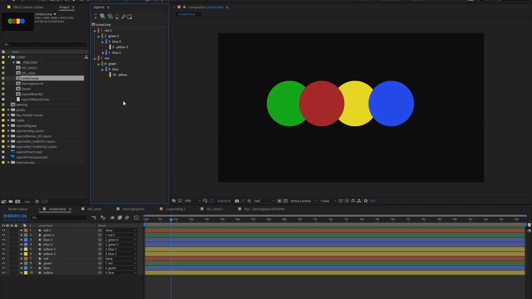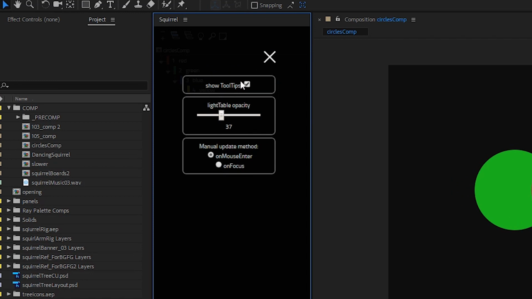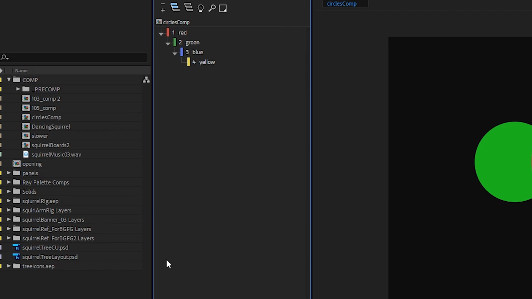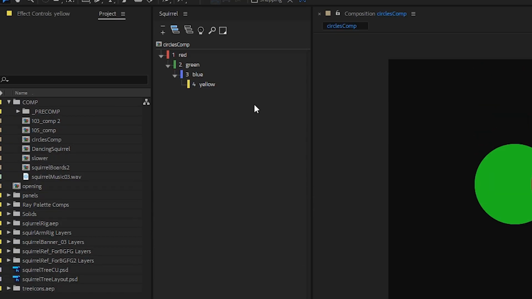You can tweak some of your preferences in the flyout menu. Here you can choose whether to show tooltips on your menu buttons, you can adjust your light table opacity when in light table mode, and you can choose on focus instead of on mouse enter to refresh Squirrel. On focus just means you need to click inside your Squirrel panel to refresh it instead of just waving your mouse over it.